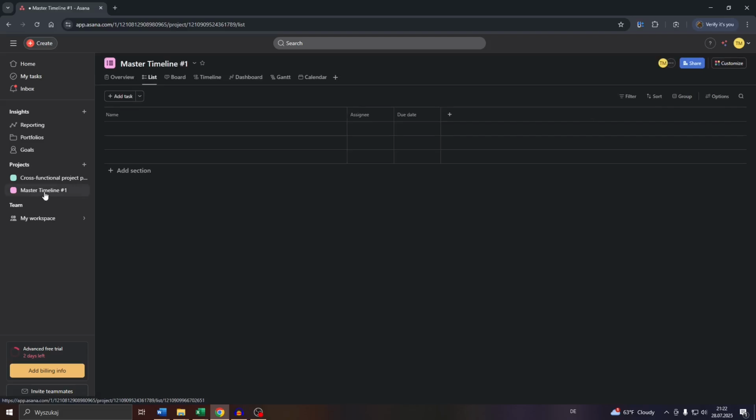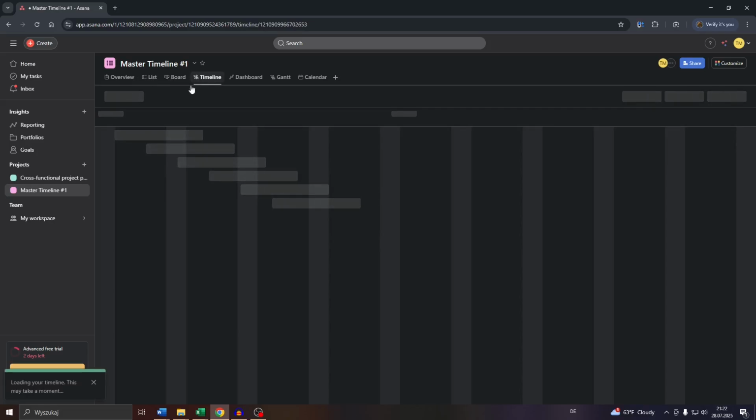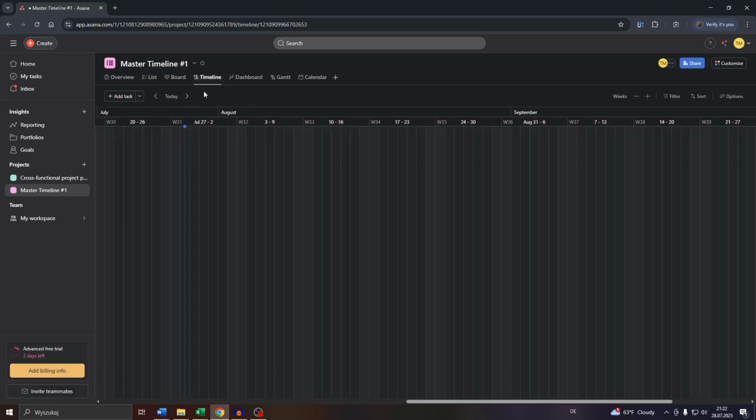As you can see, the master timeline has been added as a project to your list of projects. And here you may access it by clicking on it. And here you may switch through these views: overview, list, board, and also timeline. So here, if you view your master timeline as a timeline, you may, for example, add tasks to your timeline, and they will be positioned to the given date on your timeline, like August 1st or August 10th.